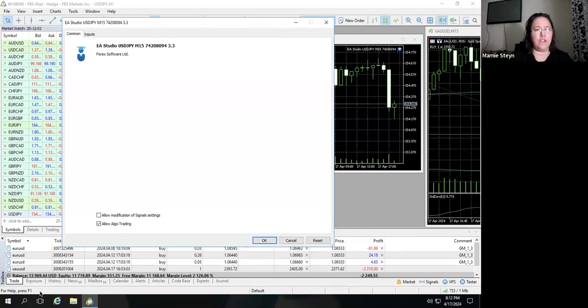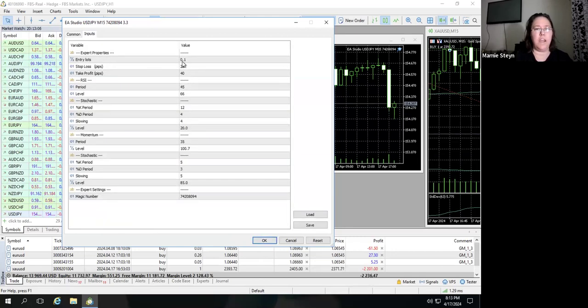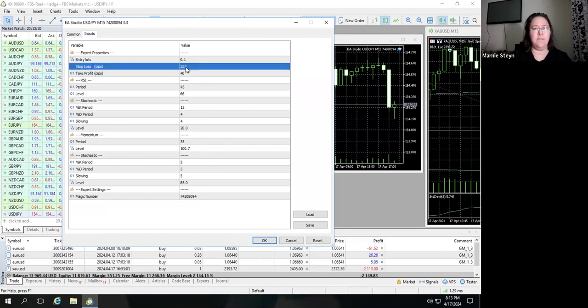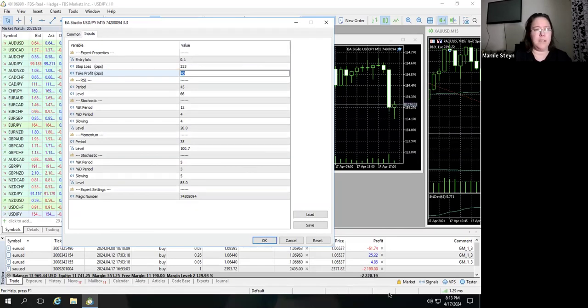Okay, so your entry lots will be 0.1. Okay, so let's just allow, yes, inputs. So the first one is your entry lots must be 0.1. Okay, let's have a look. Then your stop loss in pips must be 253. So this one you're going to make 253. And your take profit will be 263. Okay, your RSI will be as follows.